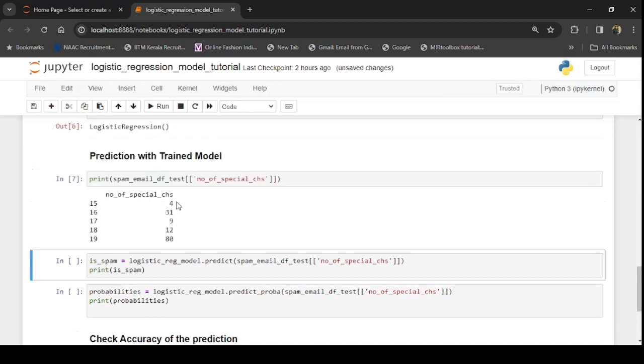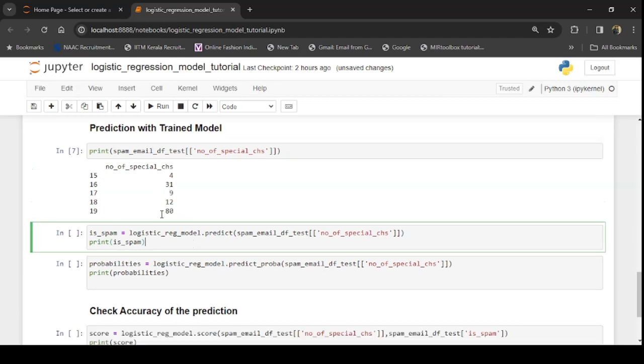If you see, the independent variable for test data has the list of the number of special characters. Let's provide this as input to the model and predict the dependent variable called isSpam. isSpam will have categorical data. That means the data will be either 0 or 1.